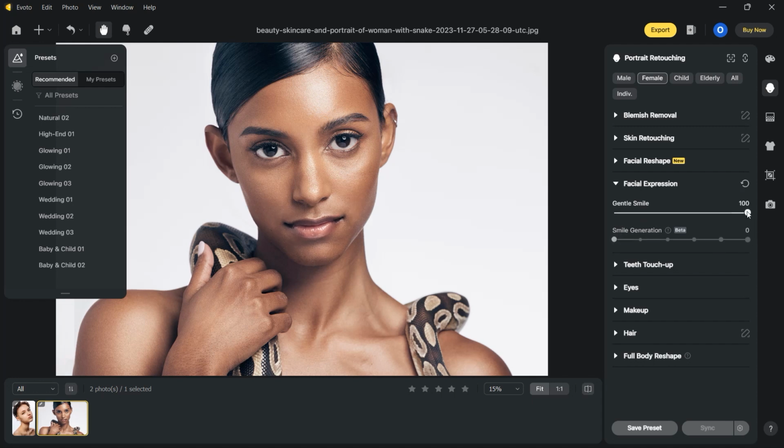Now let's try the smile generation. So this is at level 1. This is at level 2. This is at level 3. This is at level 4. And this is at level 5. What do you think? Does it look natural and realistic? Now I would suggest you either add a gentle smile or use smile generation, but do not combine them both as it would look cartoonish.